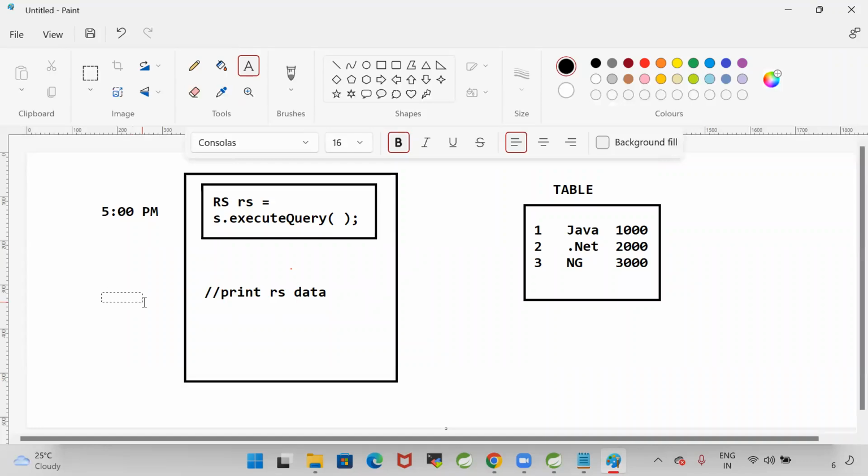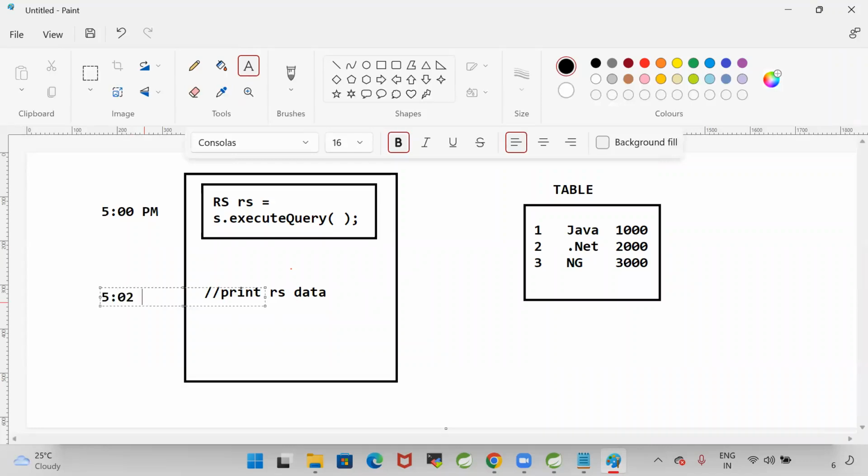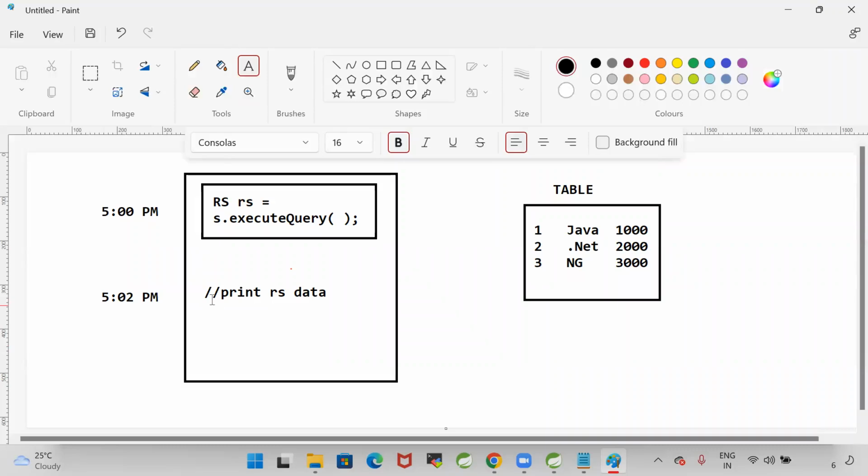Assume that this logic is going to execute at 5:02 p.m. That means 2 seconds later, it is taking 1 minute of time to get that data. Whatever the data available in the table, that data coming from the database, it is storing in my Java memory, Java application buffer. Then I am writing a while loop to print this result set object data.